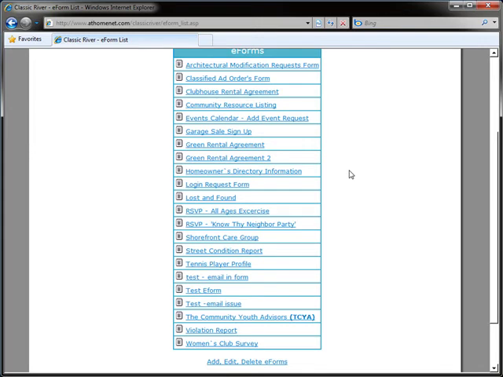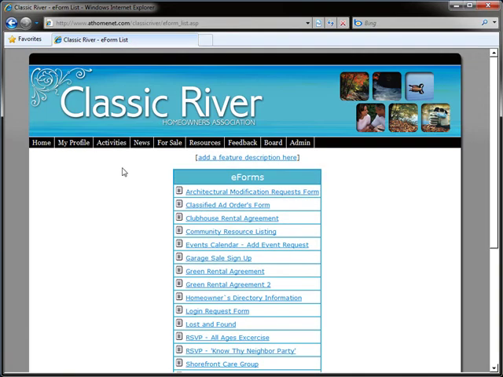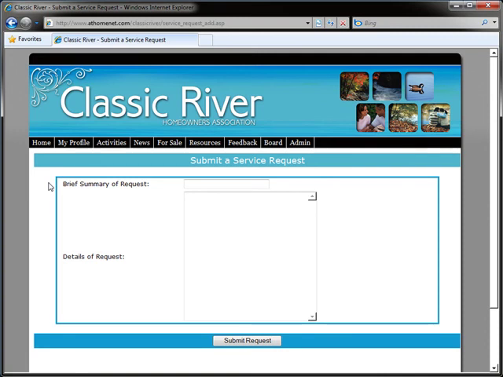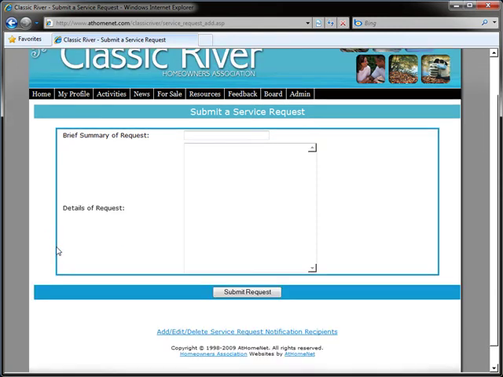And the final few enhancements here are related to those clients who integrate their website with TOPS management software. So I'm going to go up here to my profile and submit service request, which is a feature available to TOPS websites. So if you allow your residents to submit service requests directly from the website, you can now select one or more people who will automatically receive an email notice each time a new service request is submitted. In the past, these emails just went to one particular person, but now you can have them sent to as many people as you'd like.